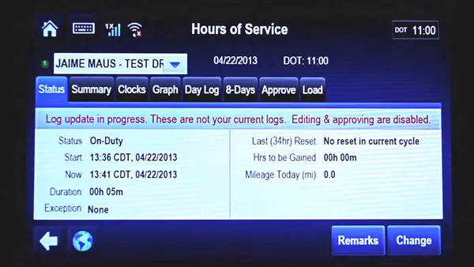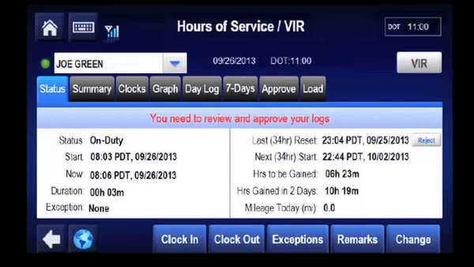The proposed changes to the DOT Hours of Service rules are scheduled to take effect on July 1, 2013. Because of these changes, the look of this screen will slightly change on July 1st.